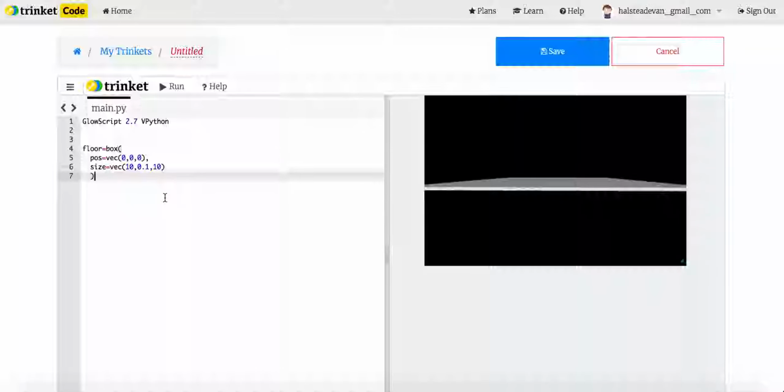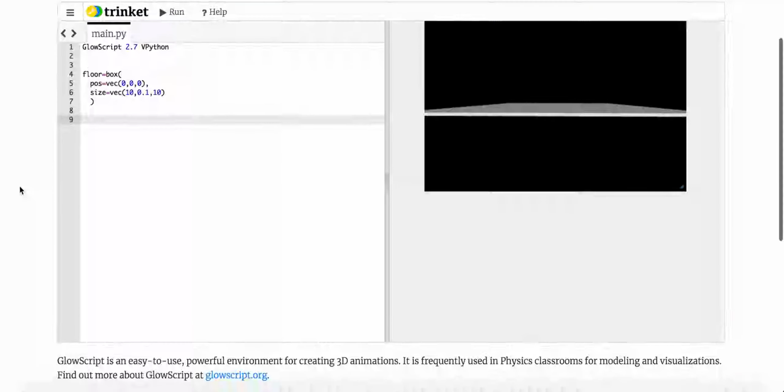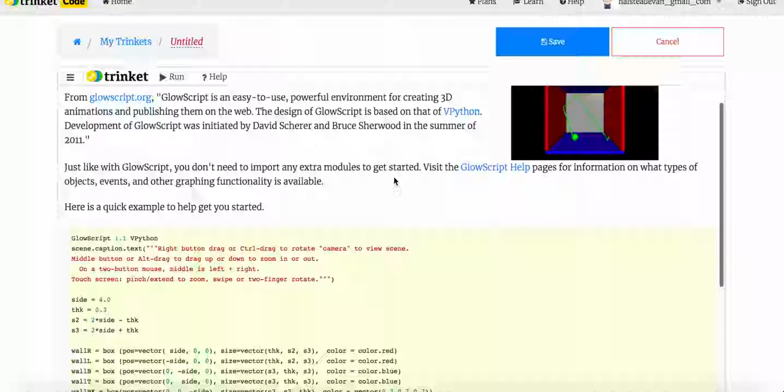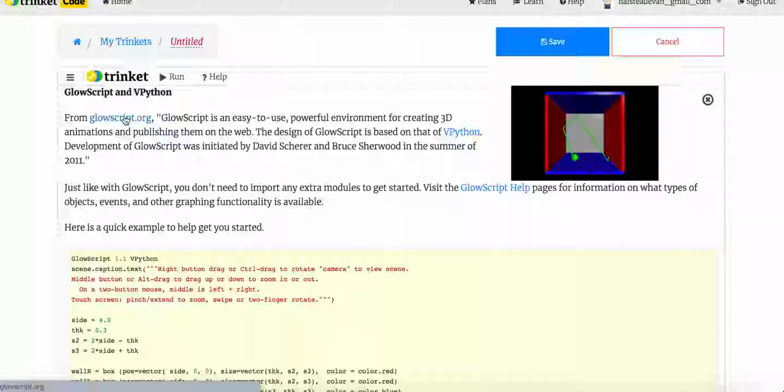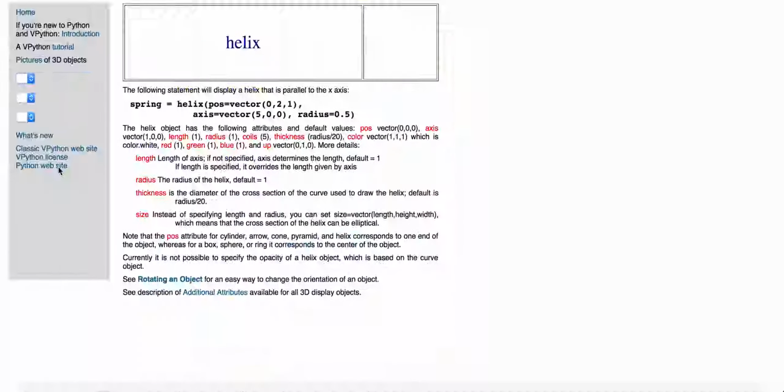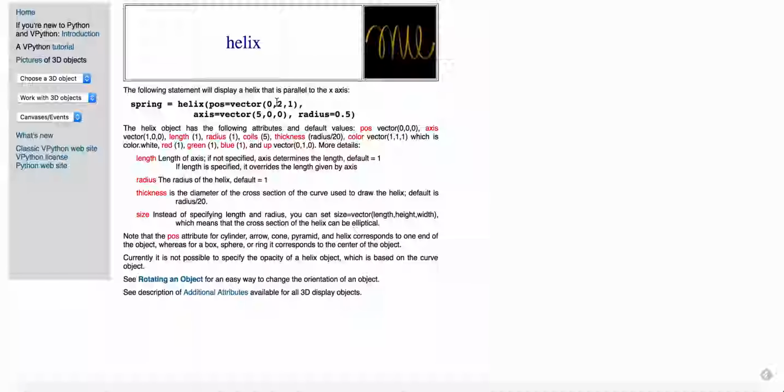Okay, so next we want to make a spring. Now a spring is a special object called a helix. To show you how we go about doing that, let's go to the help menu here. If we go to glowscript.org, that will tell us how to make a helix object. We can go to the help menu here, and down here there's something called helix. And this is how to make a helix.